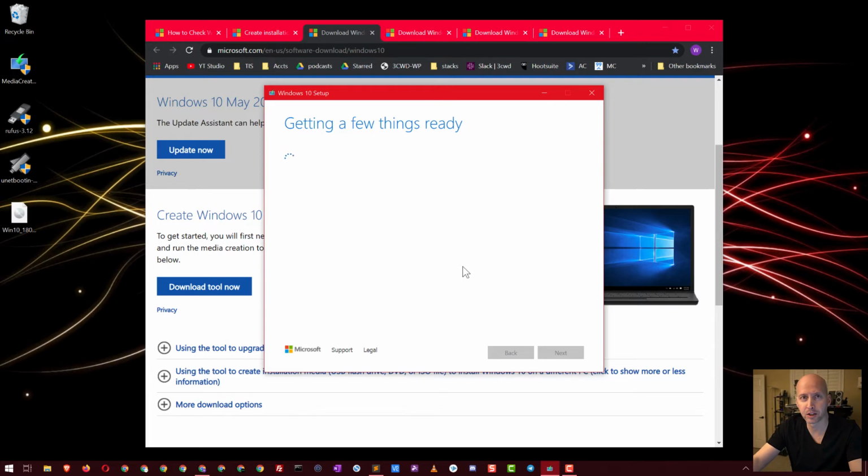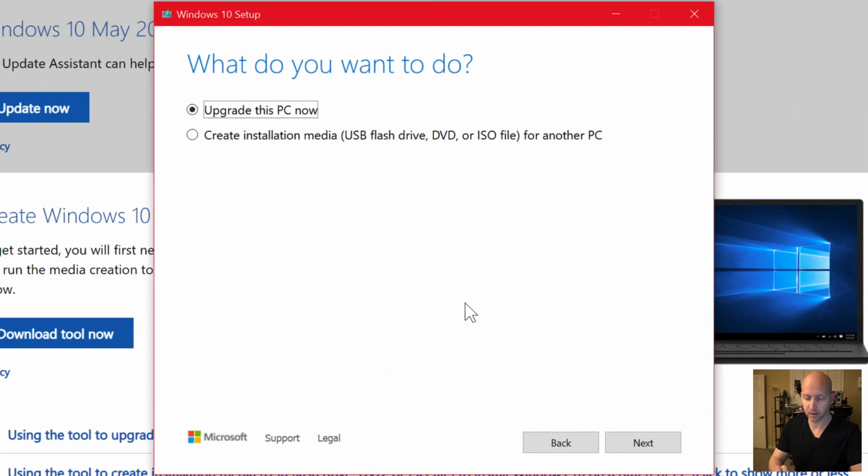So that's one of the biggest reasons to have these kinds of drives lying around. You need to have a bootable drive that can boot into a Windows installation disk, which is also a Windows repair disk. Okay, so on to the next step. It's asking us if we want to upgrade this computer or if we want to create installation media, which is obviously what we want to do to install Windows.